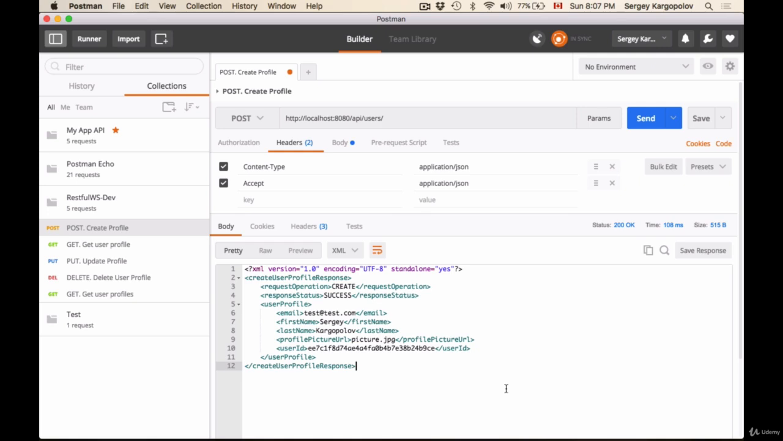So keep in mind these two HTTP headers, and in my following videos I will show you how to configure a web service to support each of these formats.